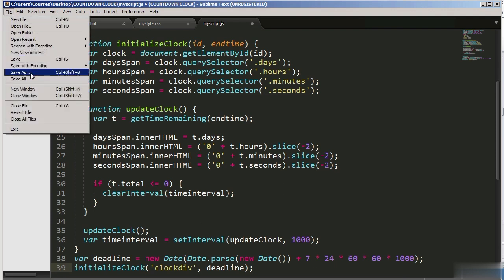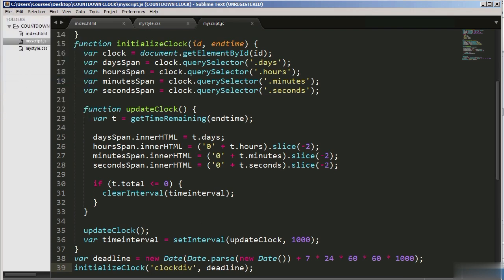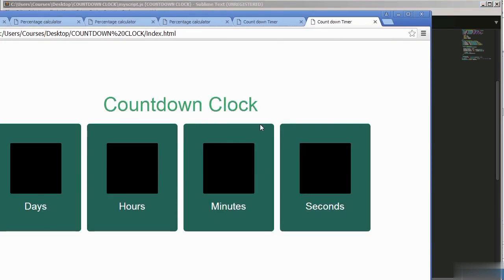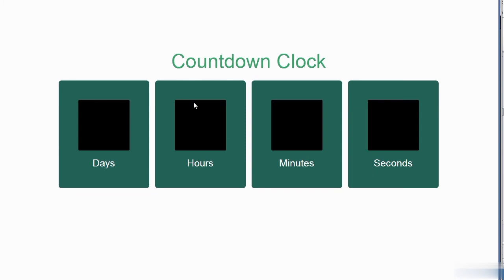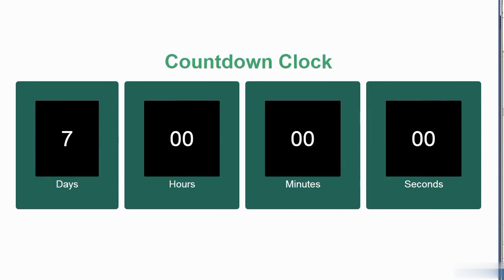I'll just save the code, and if we open our, all right, this is the clock. If I refresh it, that function should kick in and initialize the clock. All right, there you go. So we've set the clock and it's ticking away.